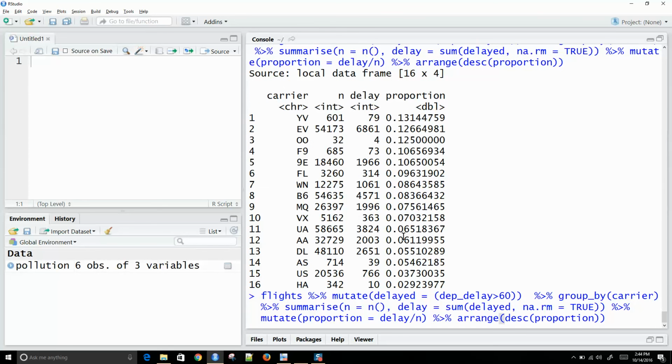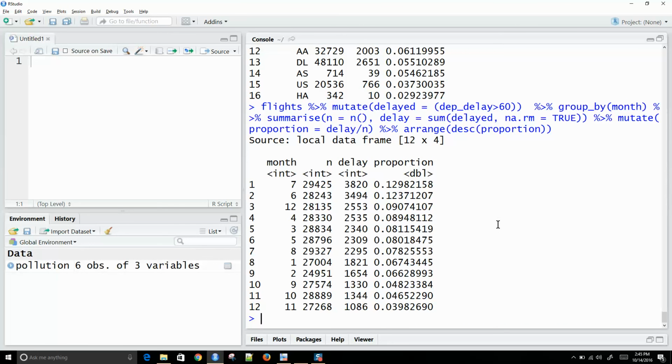So we can see which months have the greatest number of delays. I can do group by month. Okay, so I've grouped by the month. Flights mutate. We're still doing how many delays are over 60 minutes. And as far as the month goes, it's grouped them together. Apparently July and June have the greatest number of delays, followed by December. I guess these are the heaviest travel months.